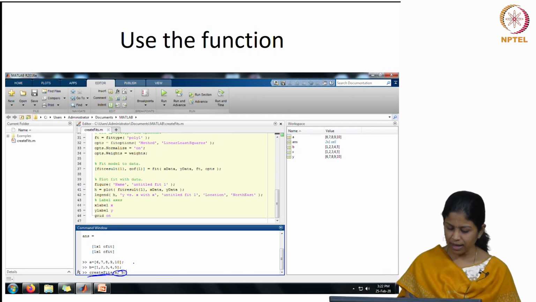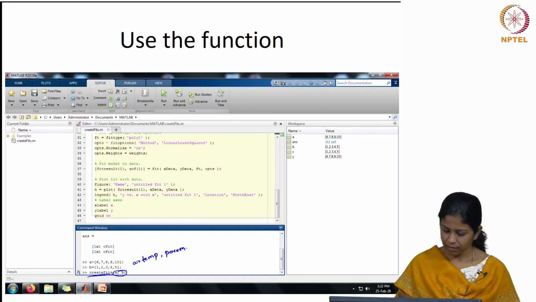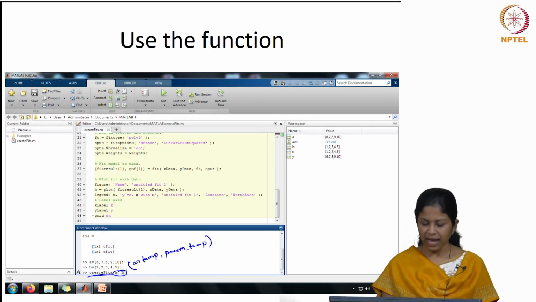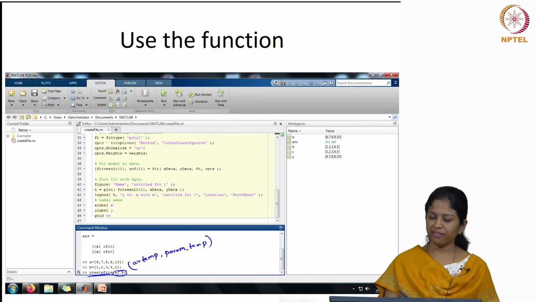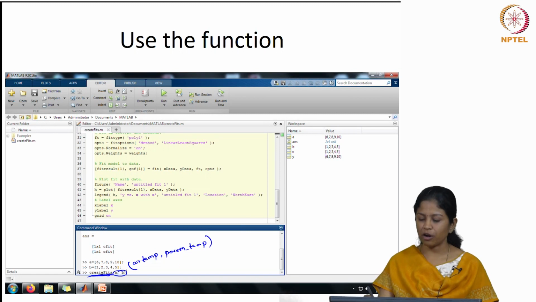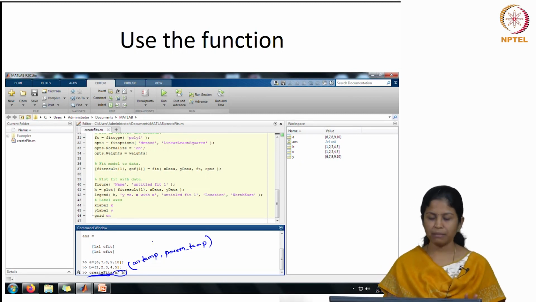I can also have it as, for example, r_temp comma something like this. I can define two variables, any name I can give, as long as these variables are previously defined. So, you should have defined what this a and b are, and they should be available in your workspace. Only then you will be able to use them in your createFits function. If they are not previously defined, then you will not be able to use them here.